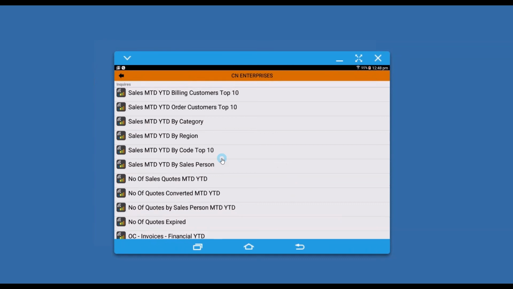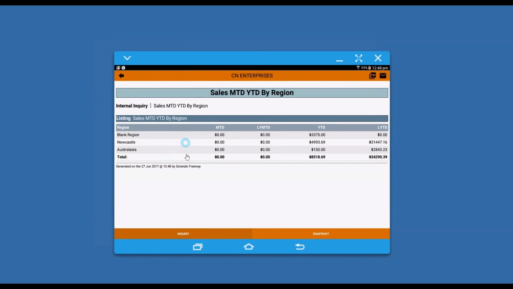In this case, I've obviously got a lot of different inquiries here that we use, and we actually have up on our website at software.cutcher.com.au. If you have a look in the custom solution page, we actually are giving away this sales month to date, year to date by region. So if you click on that, I'll show you what that looks like.